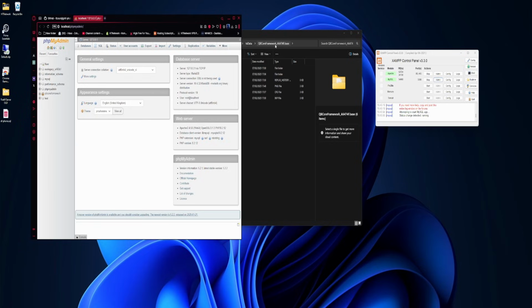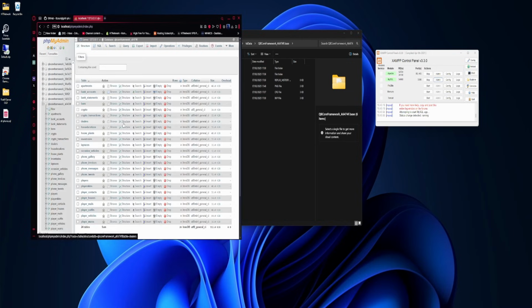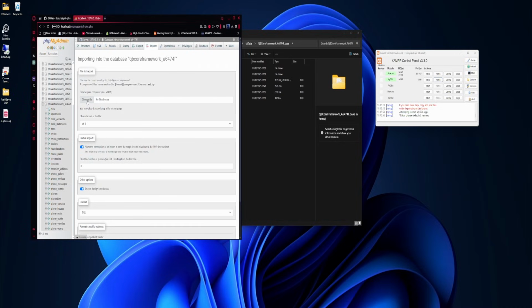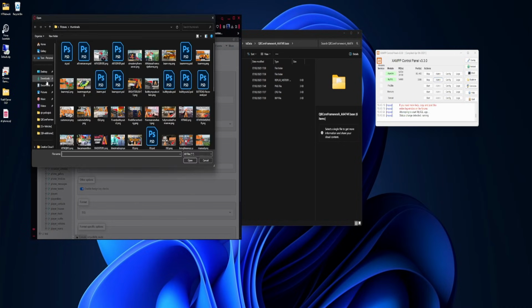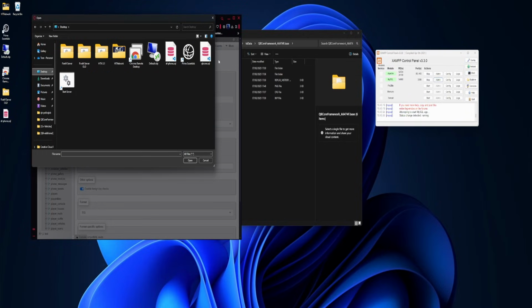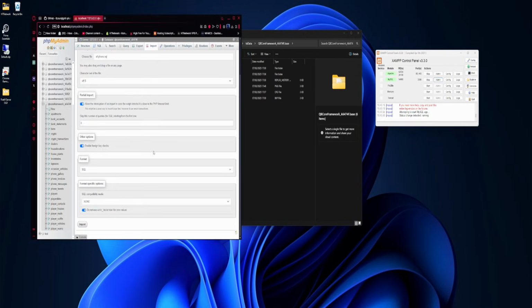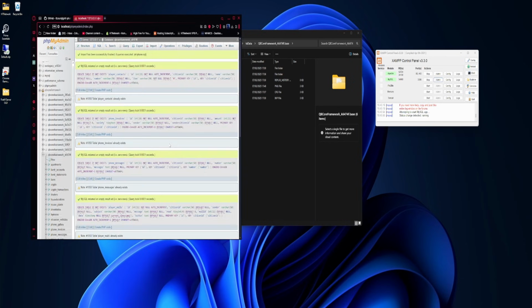But make a note of your framework name. Obviously, I have quite a few frameworks set up, so you have to find the right one here. So make sure you select the right framework. If you've already installed only one on your server, on your PC even, then you're only going to have one. So just select the right one. And once you found your framework folder, we're going to go to import. We're going to go to choose file, show all files, go to your desktop and select that EFPhone SQL file. Hit open, scroll on down and just click import.